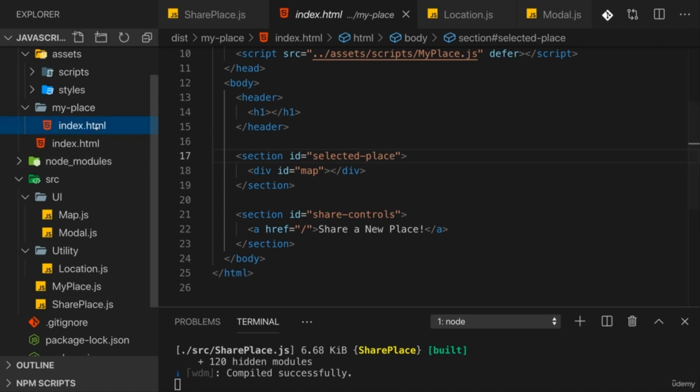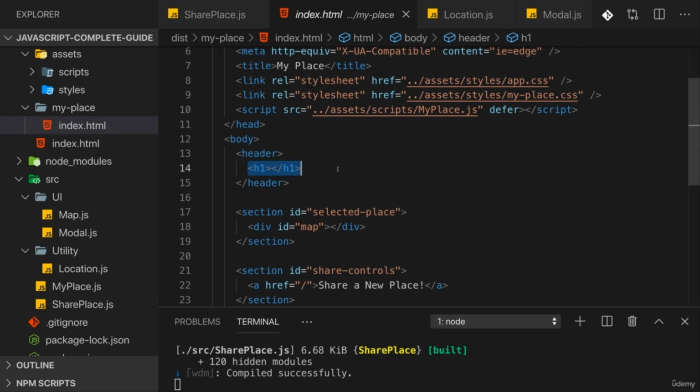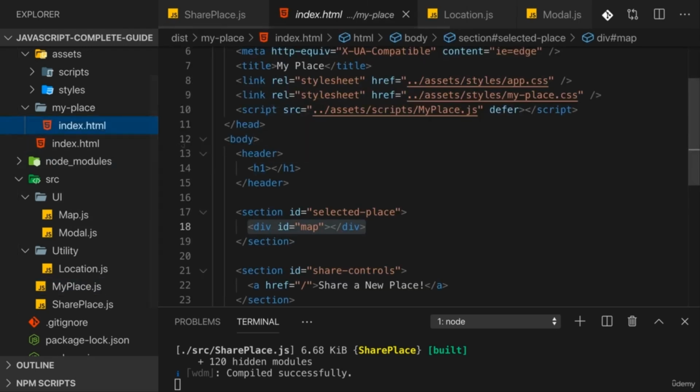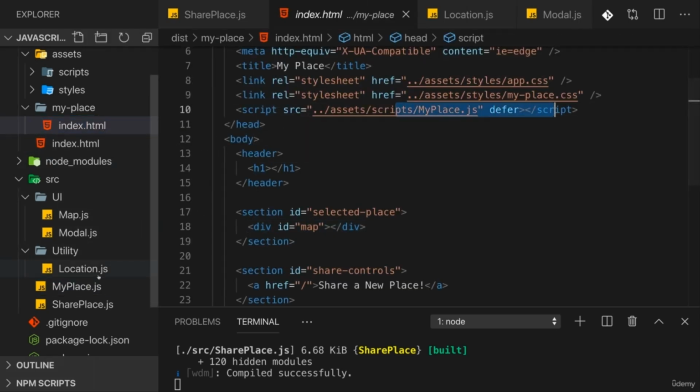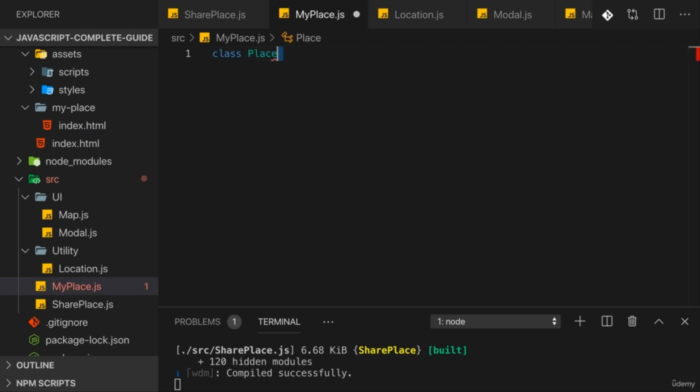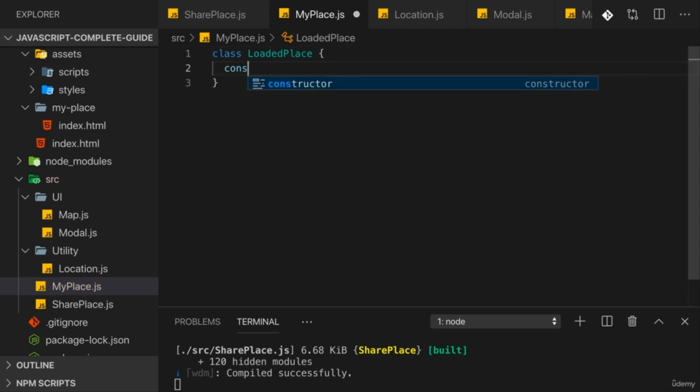So let's make sure that when we visit this my place index.html file, we do actually render the address here in the header in the h1 tag, and we do render the map. For that, we can use the my place JavaScript file, which is the file loaded in that index.html file. And in here, I will create a new class, place, or maybe loaded place, however you want to name it. And there in the constructor, I expect to get the coordinates and the address. So the two pieces of information we can get from the URL in the end.